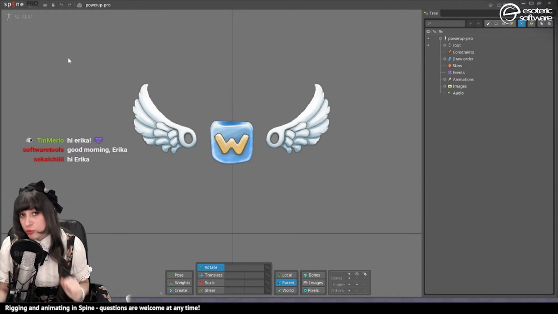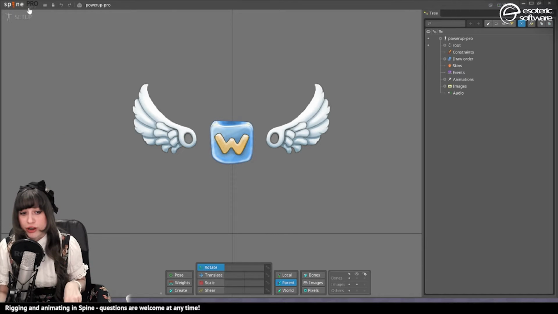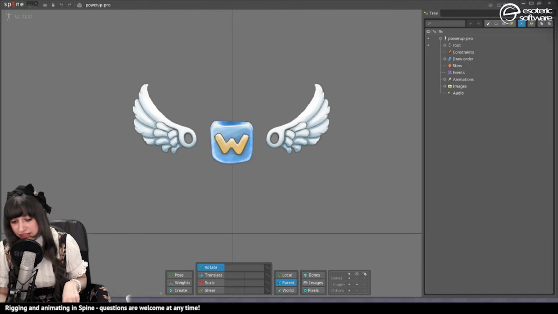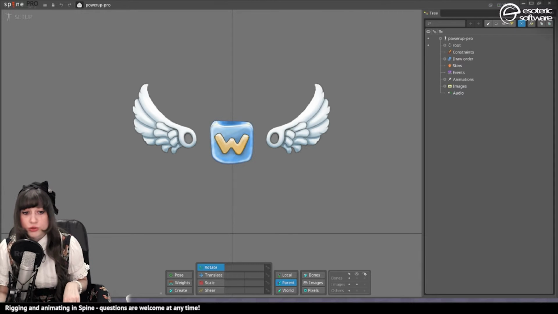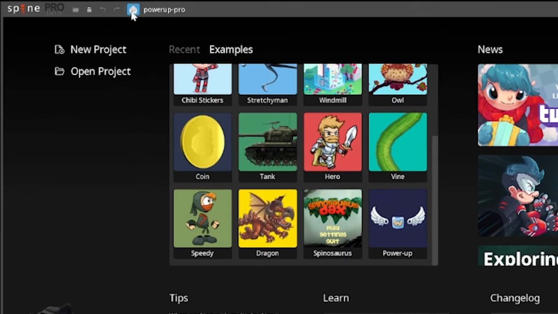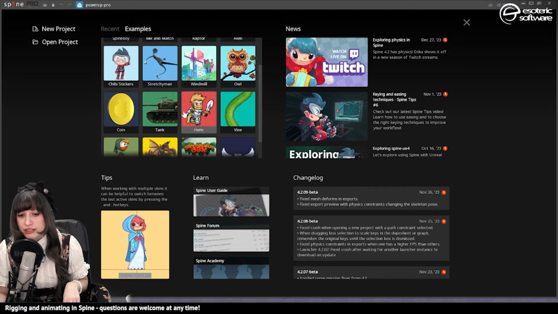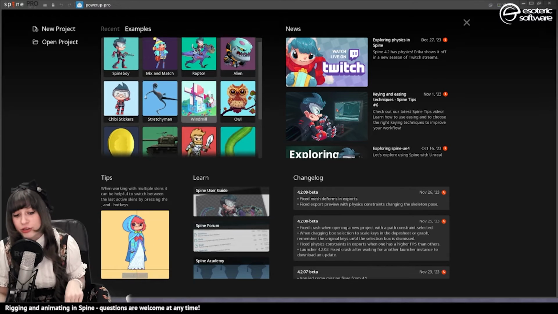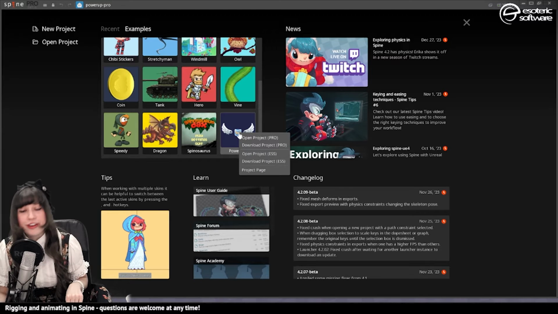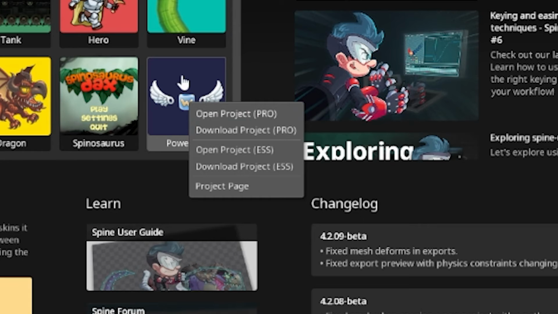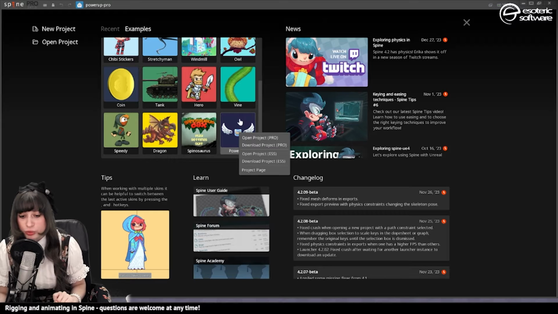In case you want to follow along, any version of Spine is fine really, or the trial version. To open this same project that I'm having here, what you'll need is to click on the little envelope logo here, go to the examples tab, then you can scroll down to the very last project, which is the Power Up one. And we're gonna be opening this first.